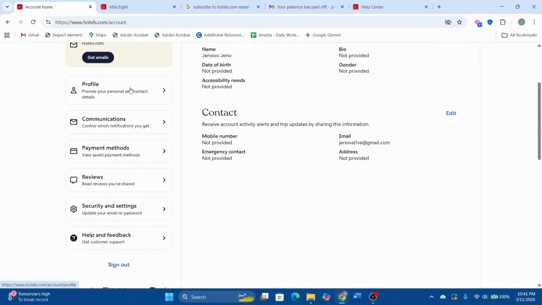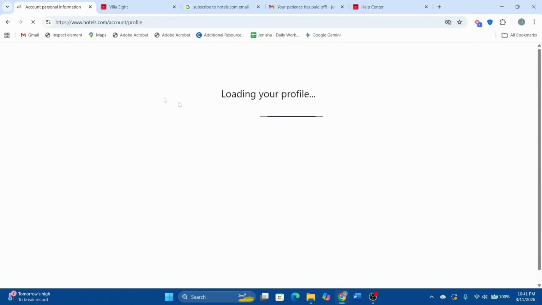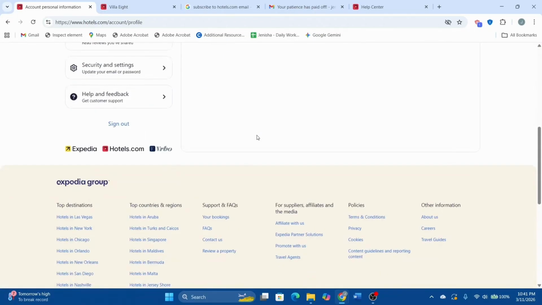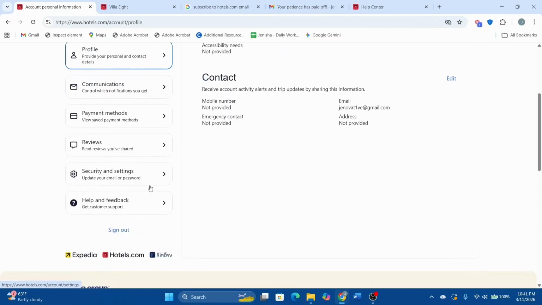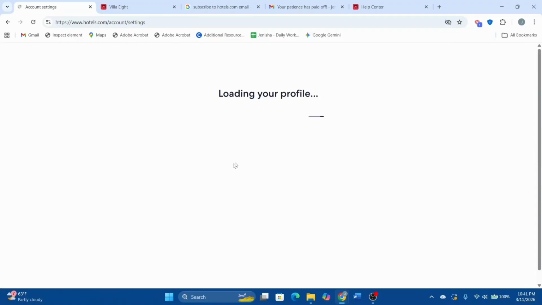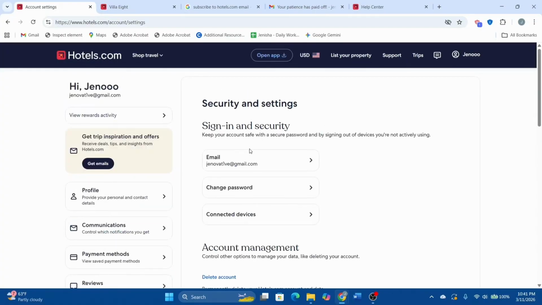From this section right here, we can go to profile and click on it. Once we click on profile, we can scroll down and look out for the delete option here. If not there, we can look out for the option called security and settings and click on it, and within there we should probably find the option for deleting our account.